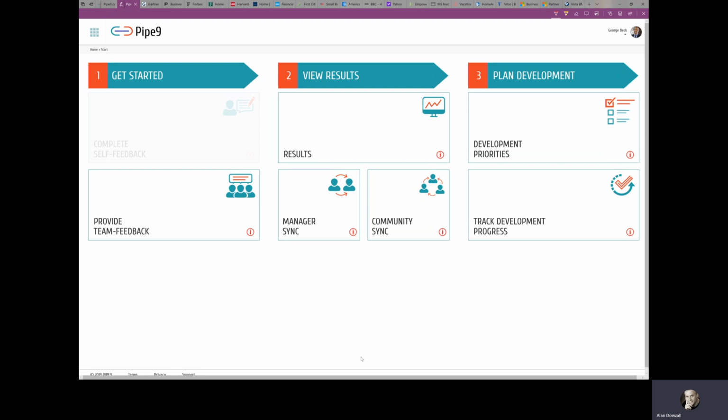And it's real simple because what you see here is three steps towards sales development. 1, getting started. 2, viewing results. And 3, planning and executing the development of the sales team. This is what George used. Now, what does getting started mean?